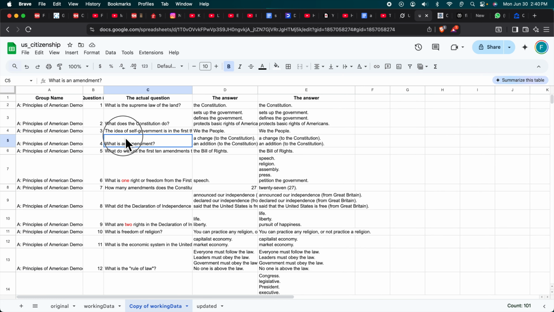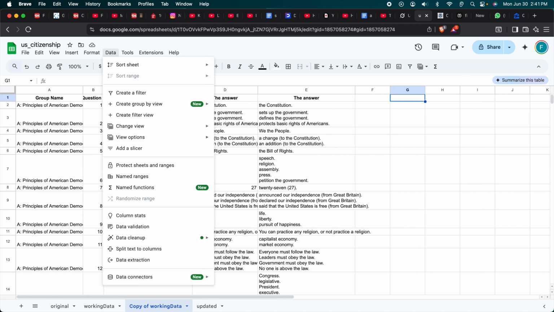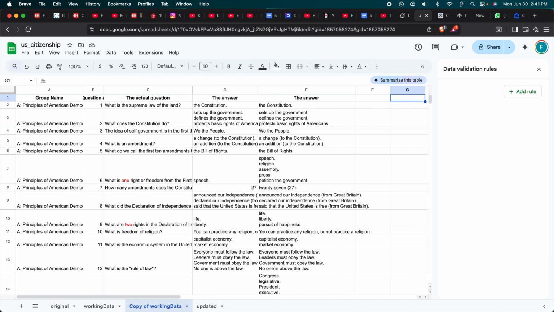So to do this, at first we need to choose the location where we want to put the drop down. For example, I want to put the drop down in this cell. Once we select the location, it's time to add the drop down. So we have to choose Data, and then from here we'll see Data validation. We have to choose it, and then on the right side the data validation rules will appear.